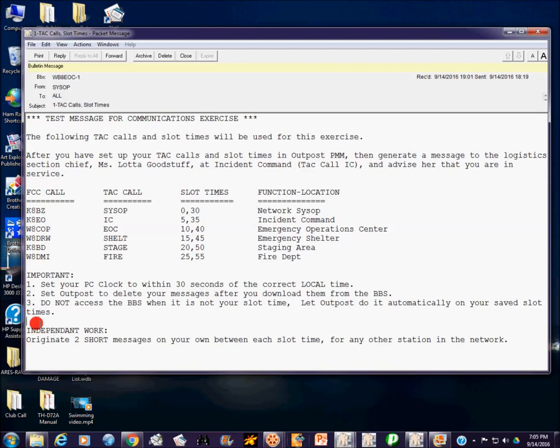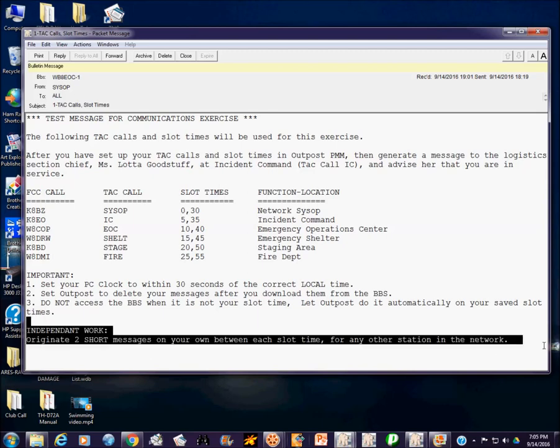Also, there's going to be some independent operation. Independently, you should originate two short messages for each of your slot times. In other words, every half hour, originate two messages and just pick two of the tactical calls at random. Try to send messages to each of the tactical calls and just send them a short message, and you can just make up some content. How are you? How are things going? What's your status? Something short and simple that they can receive and respond to just for a little extra activity and practice during the exercise.